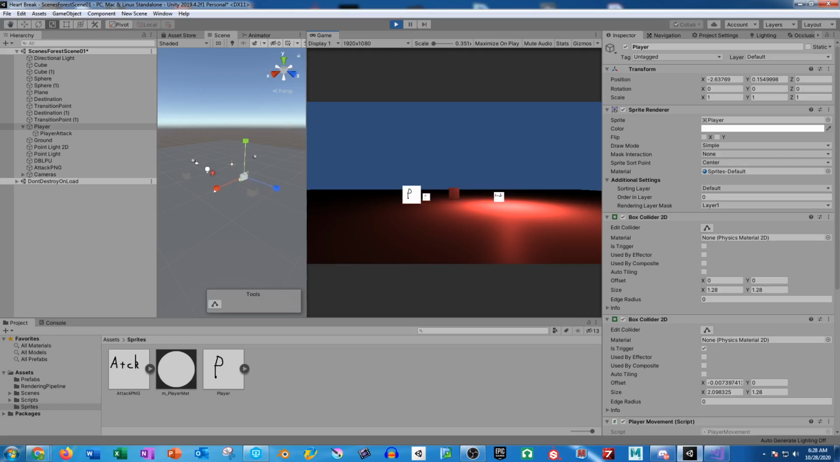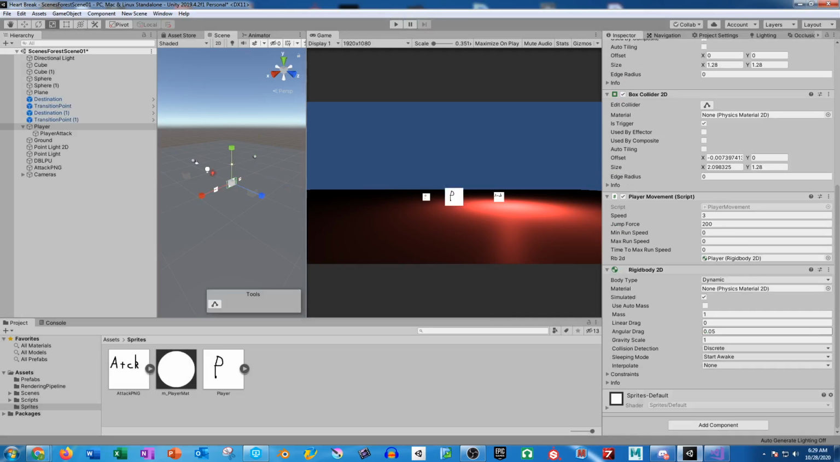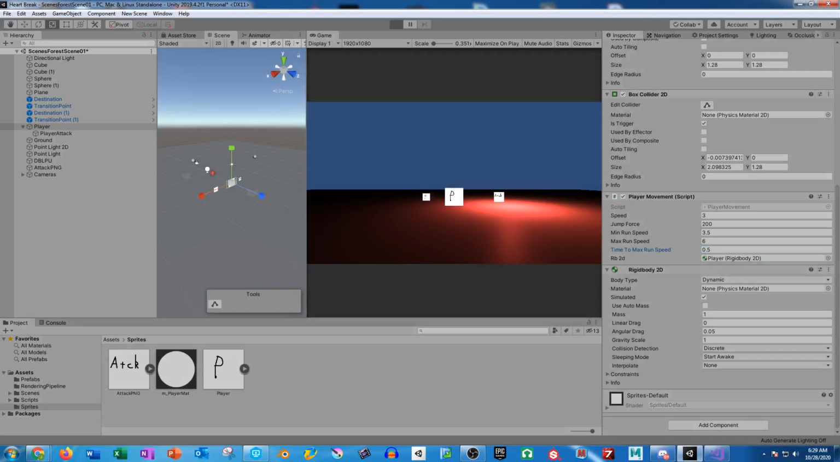So we're in the scene and I am not running. Oh, I know what happened. So, yeah, min run speed, 0. Okay, so the min run speed, we have our speed at 3. I'm actually going to say 3.5. Our max run speed should be 6. Time to max run speed, I'm going to say 0.25. So it should take 4 seconds. Or actually, I'm just going to say 0.5. It should take 2 seconds to get up to the maximum run speed.